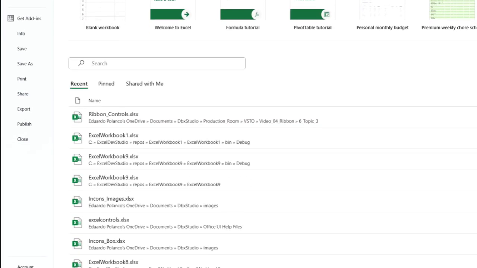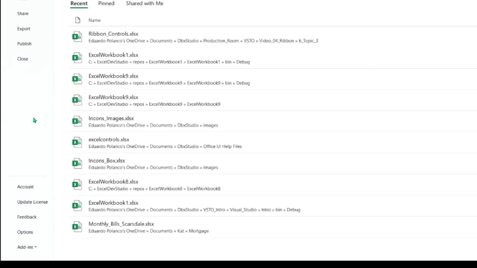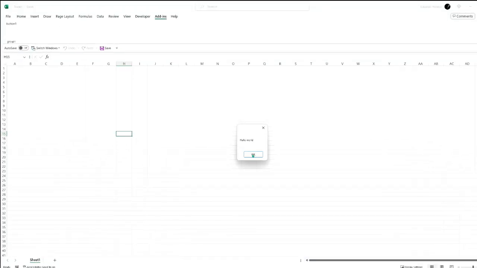Now, let's go find the button we added to the file menu. We go to the file menu and we see it. Next, we're going to go over how to make our ribbon a standalone tab and how to position it.